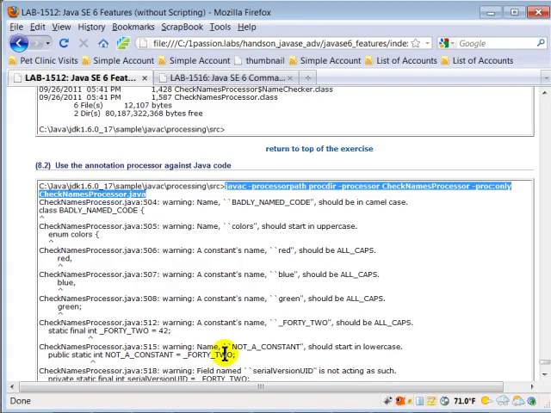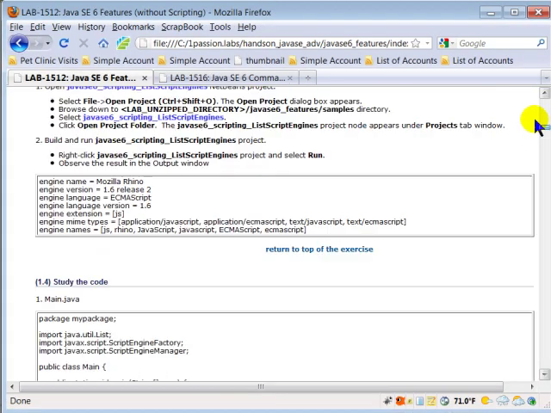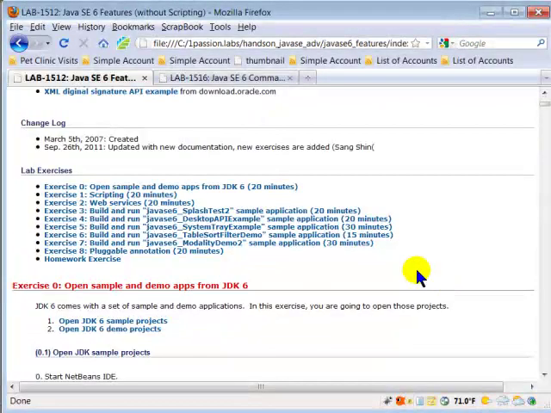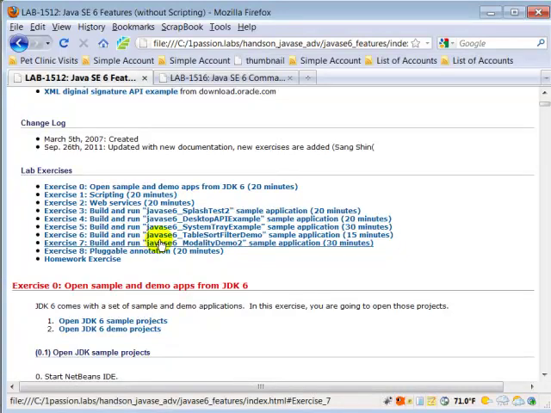Let me go over the hands-on lab briefly. Exercise 0 shows how to open sample and demo apps that come with JDK 6. Exercise 1 is scripting. Exercise 2 is web services, and I demoed all these things as part of the presentation. This is in fact documented, so you can try these things yourself after downloading the zip file. Okay, let me just finish that.